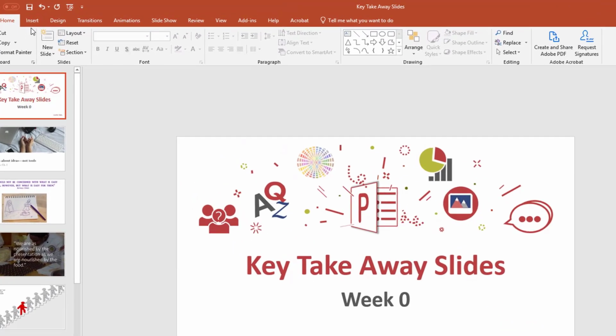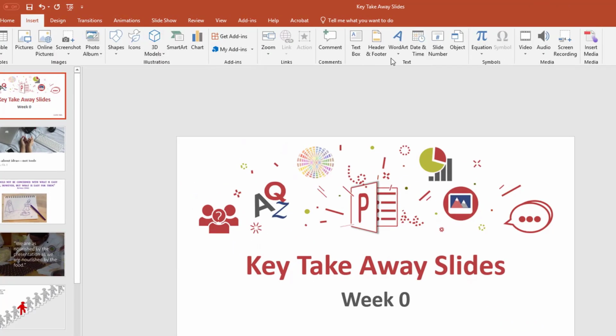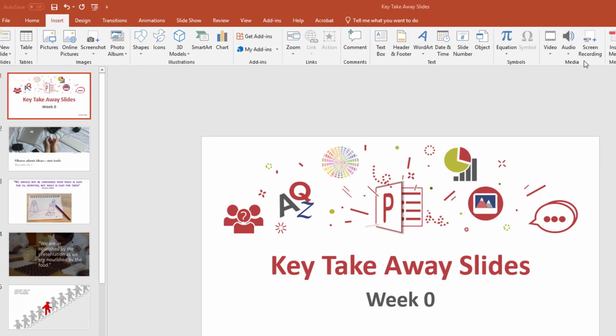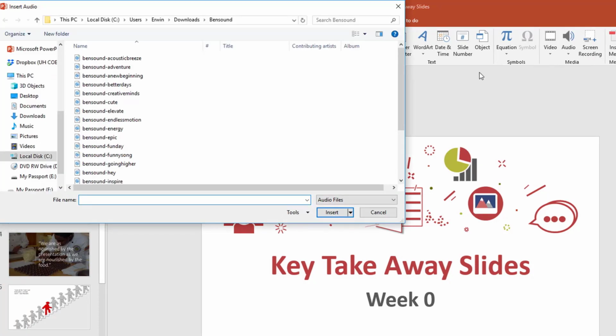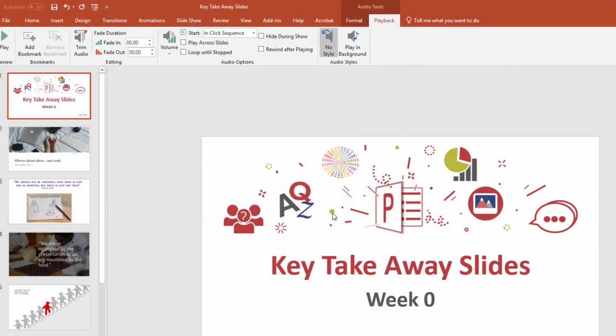After you have added all of the takeaway slides, the next step is to insert a background music. Go to your title slide, click insert audio, audio on my PC, then go to the folder where your background music was saved. Pick the music that you want to use. I will select this one. Click insert. Now you should see a speaker icon on your title slide.